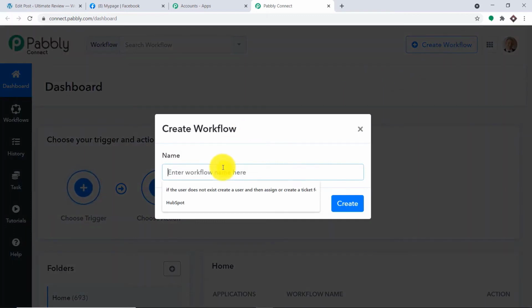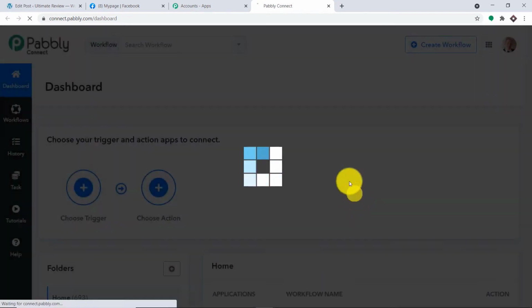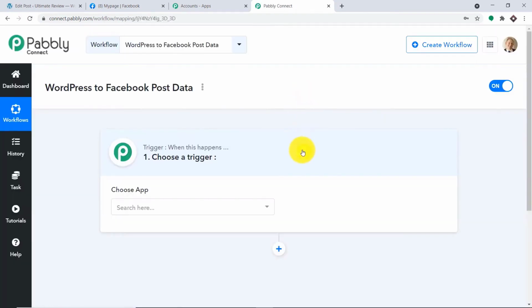It is actually none of your concern because we are going to start from scratch by clicking on Create Workflow. Okay, so we are going to give a name to this workflow. So I want to give the name as WordPress to Facebook post data. Of course, you can give any name according to your discretion. It's totally up to you. So let me just click on Create. Okay, so when you click on Create, a window appears in front of you. This is called a trigger window. So basically, we are going to create a new workflow.